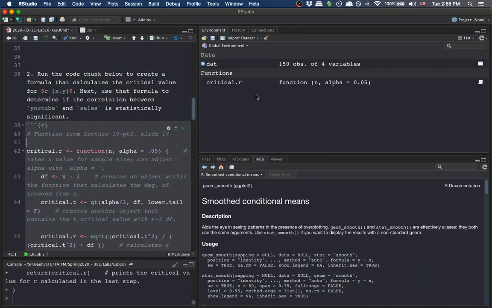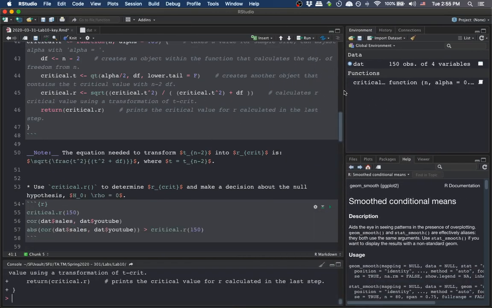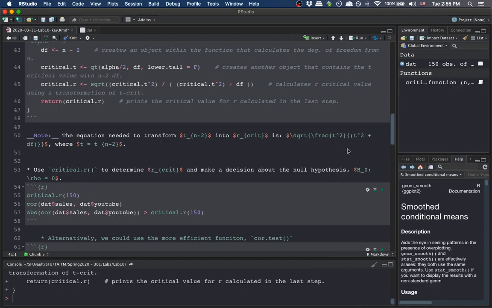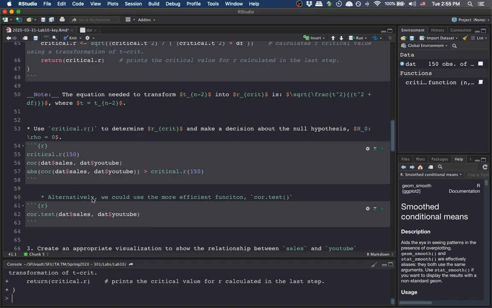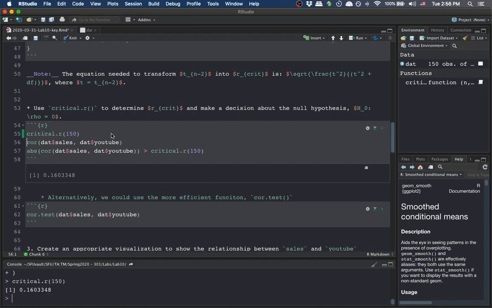Again, it takes those two arguments. I can start to use it. And because we set alpha to be 0.05 by default, unless I really feel strongly that I need to change that, I can just leave it out of the function altogether. So in this next code chunk here, I've got my critical value for a sample size of 150. And if I run that, I see that I get 0.16.